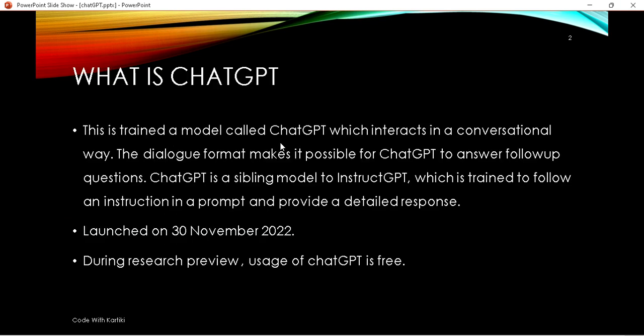This is a trained model called ChatGPT, which interacts in a conversational way. The dialogue format makes it possible for ChatGPT to answer follow-up questions, meaning whatever questions you give, it is going to answer. ChatGPT is a sibling model of InstructGPT, which is trained to follow an instruction in a prompt and provide a detailed response. ChatGPT was launched on 30 November 2022, and it is in the research preview, so it is currently free to use. You can also try that.